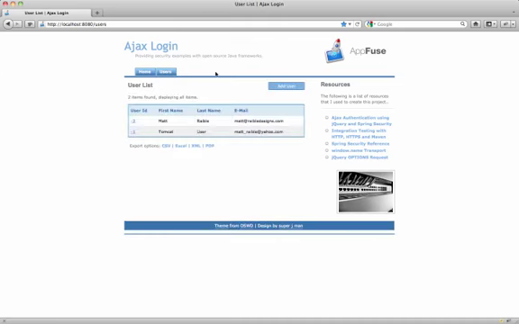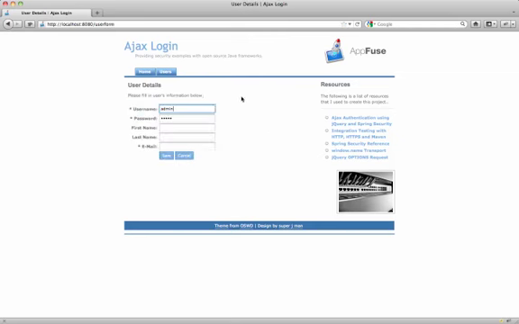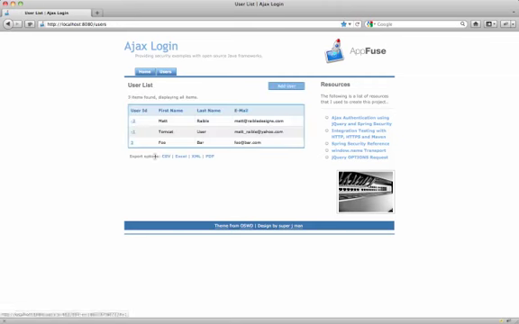So first of all, just to show you what the app contains, it's got a list of users. You can add a new user. We'll call it foo. Password is bar, foo@bar.com. Then they show up in the list. So pretty simple application.